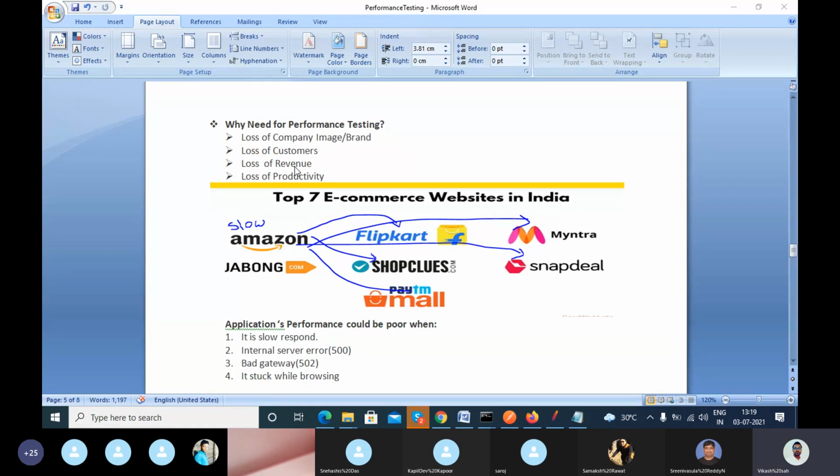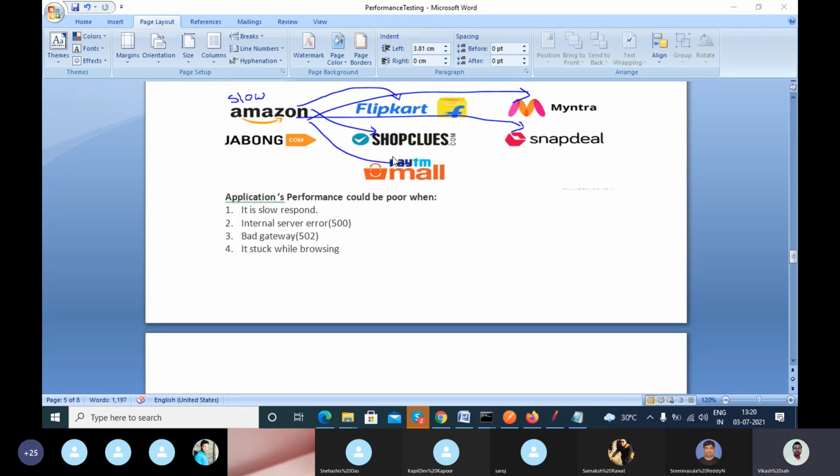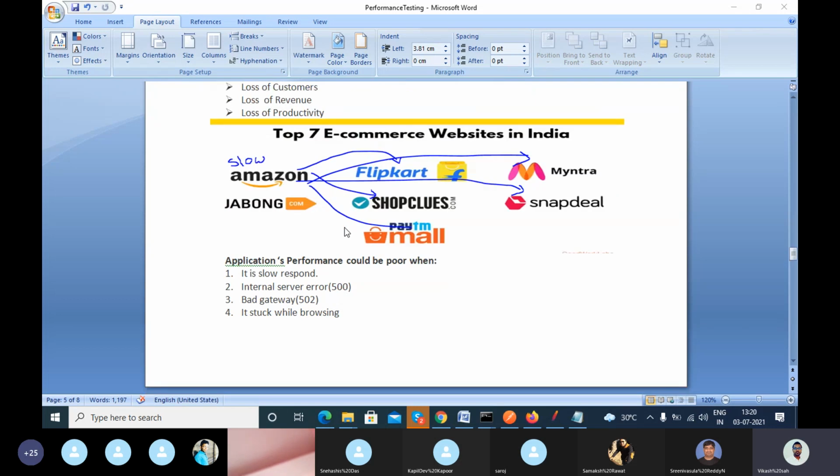Amazon, if you can't use Amazon, obviously it will go into loss, right? The productivity is lost, right? So that's why we have to do performance testing. Right? Now, what do we mean by the application being poor?